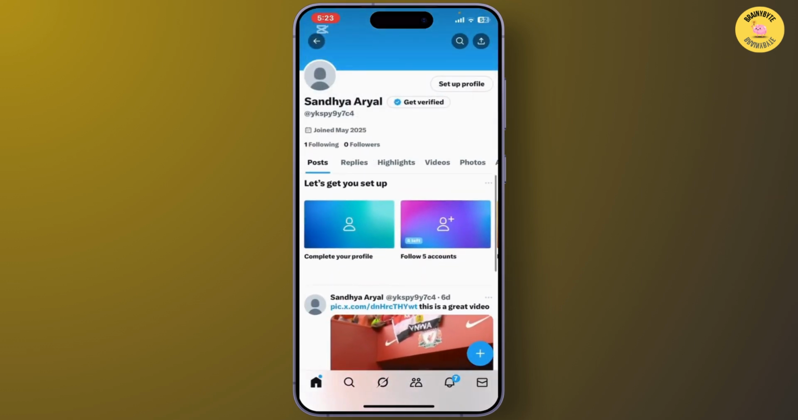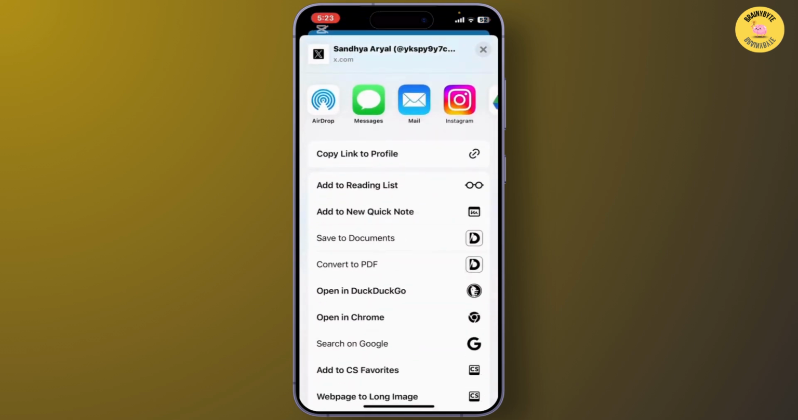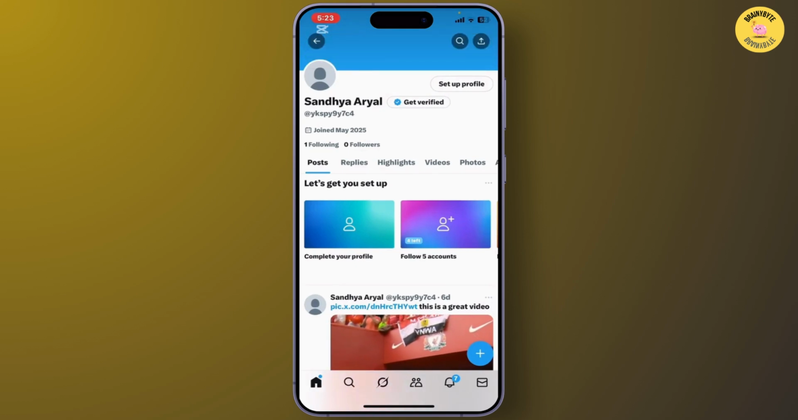Now that you're in your profile, you can see the share icon located in the top right corner of your screen. Simply go ahead and tap on that. Now from here, you can share your profile to different social media platforms, or if you want to simply copy your profile, you can see an option that says copy link to profile. So simply go ahead and tap on that. And as you can see, the link has been copied to the clipboard.